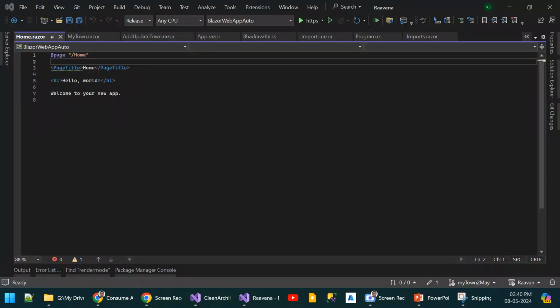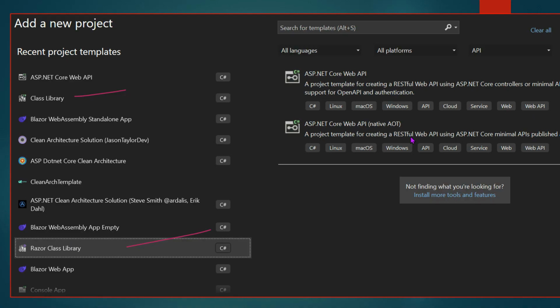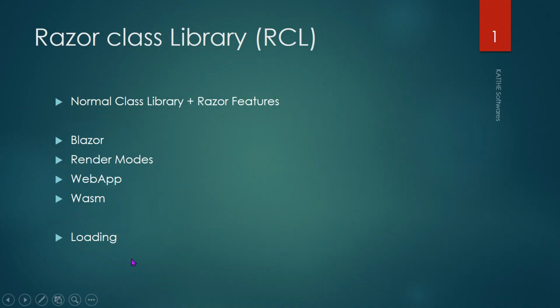One sec. Not here. Yeah, that's how we are loading it. That's what I showed you. Wasm is there, render modes. Yeah, that is about the Razor class library. And here you can add more features. In this same thing, you can add the services and all those dependencies, same as how we use normal class libraries. You can just refer to it.